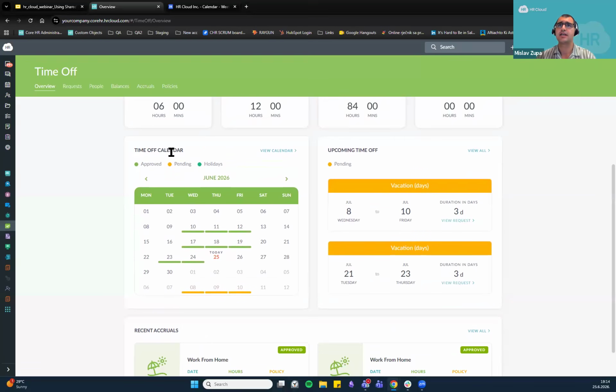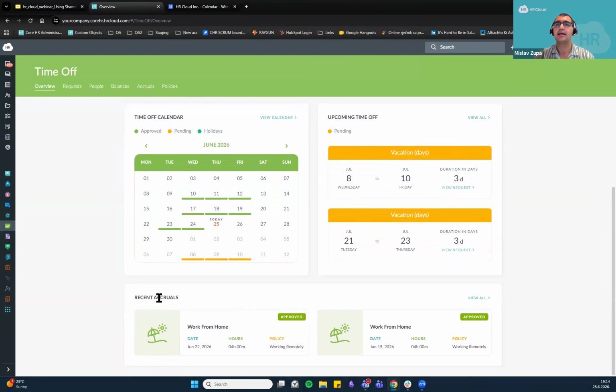If you scroll down, you will see a personal calendar where it will display your time off requests, both approved and pending ones, and also relevant holidays. On the right side, there will also be a list of upcoming time offs highlighted, so they're immediately in your view and you don't forget about them. And then recent accruals at the bottom.